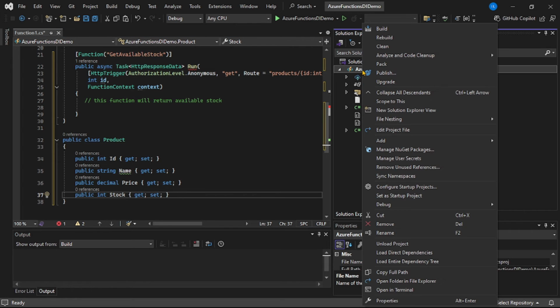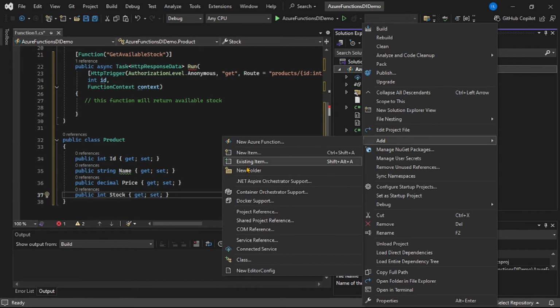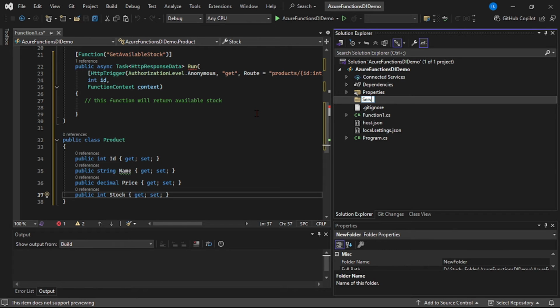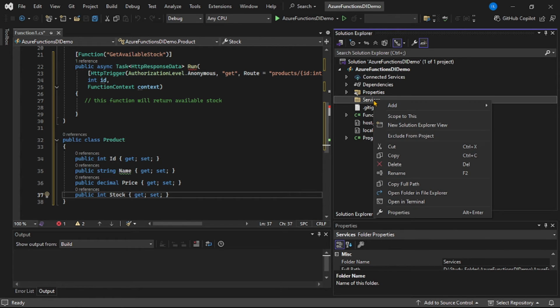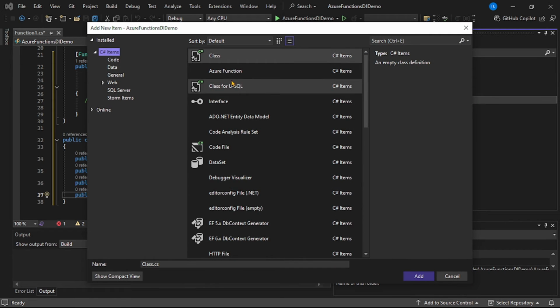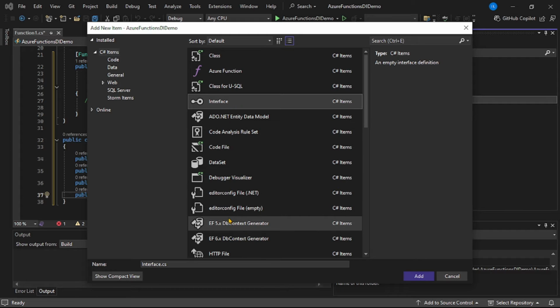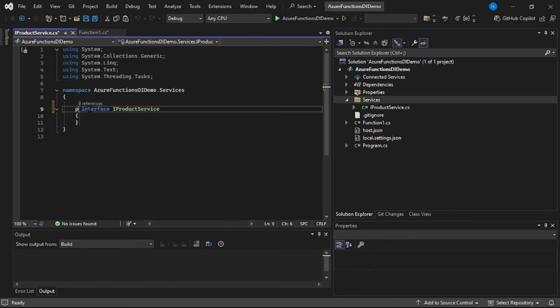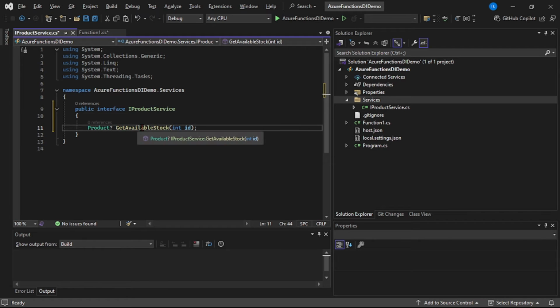So here I will right click, add folder, I will rename it services, right click and say add, say new item, and first let's add an interface. So that is the abstraction of our product service, right? So I will say IProductService.cs, make this public, and here I will say this interface has this method, that is GetAvailableStock. So it accepts the id and it returns the available stock.